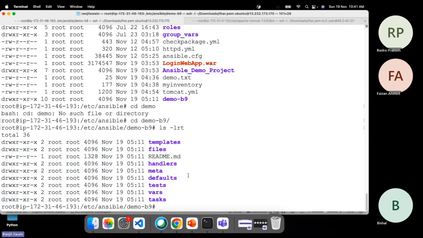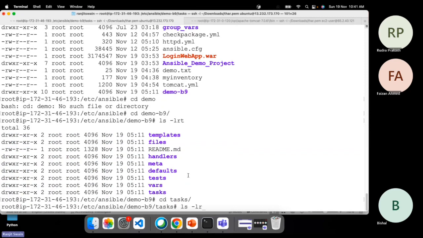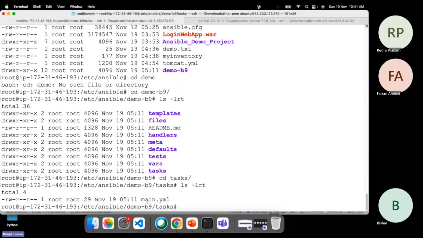If I just go to this tasks folder, this is the folder structure. It will have one main.yaml file. And in this main.yaml file, the main playbook will be written here. Playbook will be written here. And all variables will be stored.